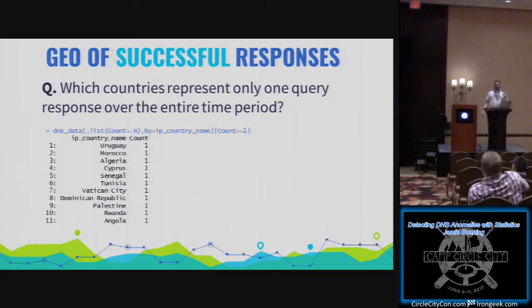So we'll want to find exactly what those unique queries were by country. We can apply that sort of structure here. We have to get the count, we have to group it by country, and then on the end there we add where we want those just by one. And we find there's 11 countries where we had just one query response from them out of all our 21.5 million.